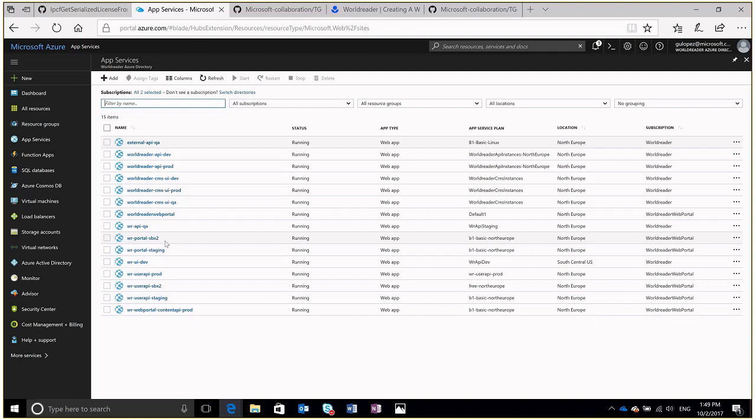So then we have the user API, a little lower. That also has three environments. And then the other one is content API prod. That I don't know what it is for. I would need to look at that. Mostly out of my scope. Do you know what is WR UI dev? Yeah, that is the BMS UI for the development environment.